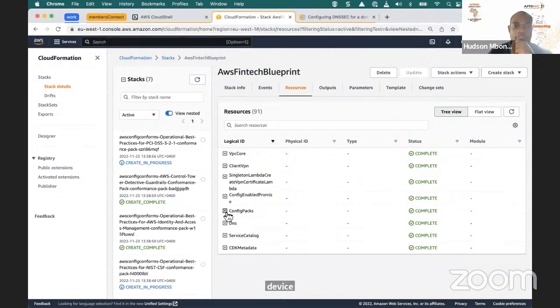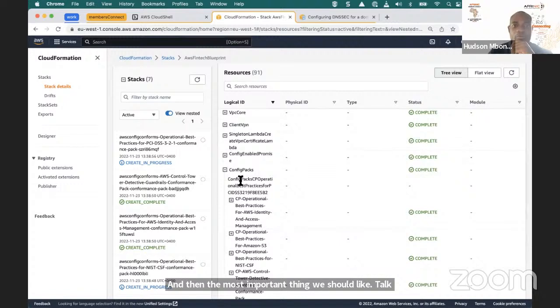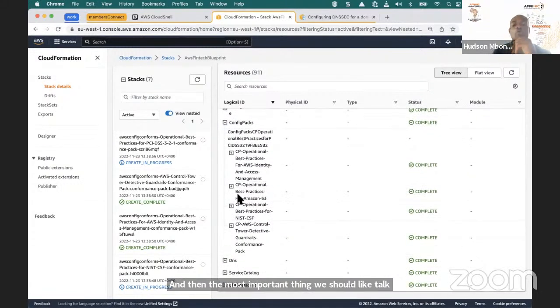And then the most important thing which I'd like to talk about is what we call config packs. These are different automated best practices that enable you to meet the requirements or expectations from regulations such as PCI DSS for financial services, or NIST, which is a security standard used extensively by the US government and the military, and it's been adopted by many organizations in the financial industry. They also have best practices for storing your data on Amazon S3, which is a storage service.